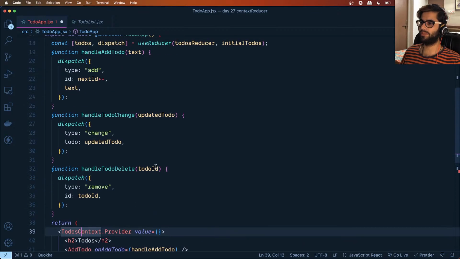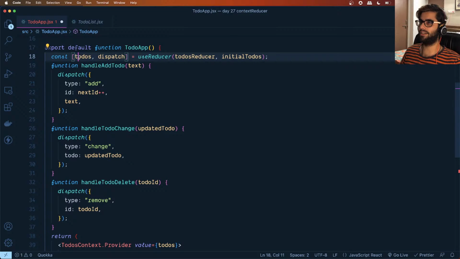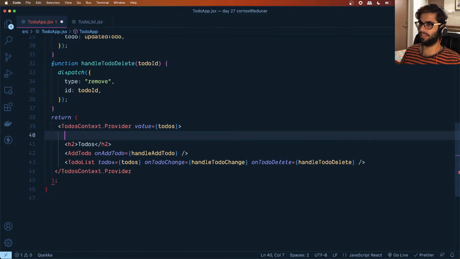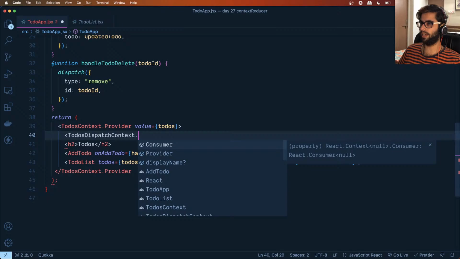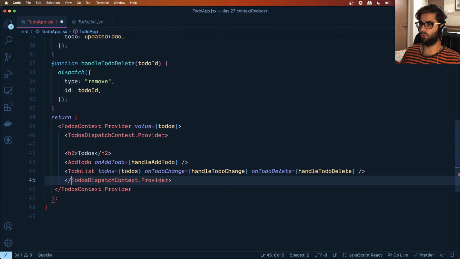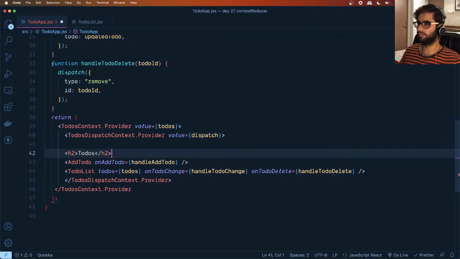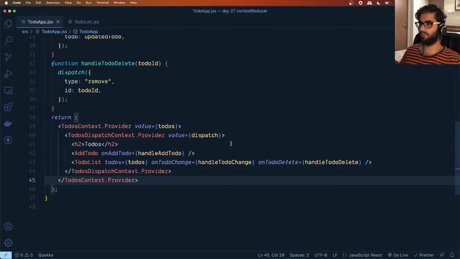Now this context is for the to do's, right? The state associated with the to do's. So we'll set the value of that to whatever is the state returned by the to do's. And then we need another context provider for the dispatch functionality, right? So we will say to do's dispatch context dot provider, and we will move this all the way here, and the value for this we will set as the dispatch function. Okay, all right, let's save this.